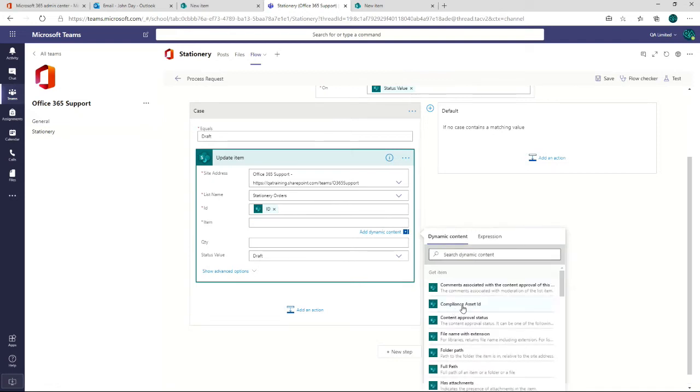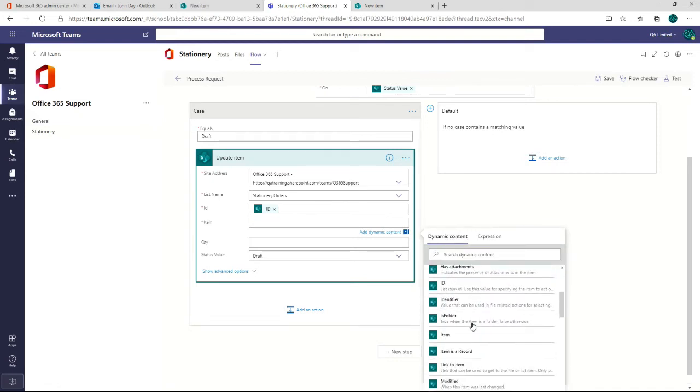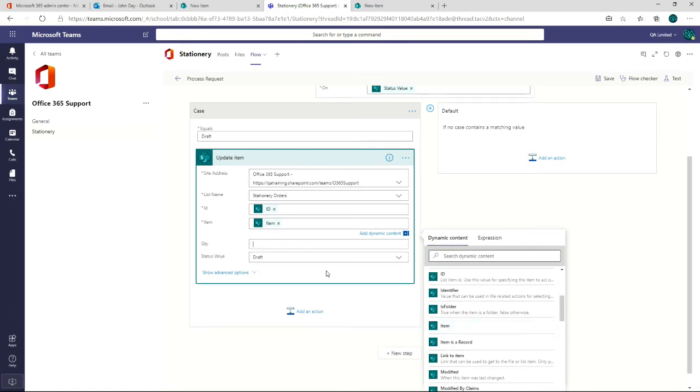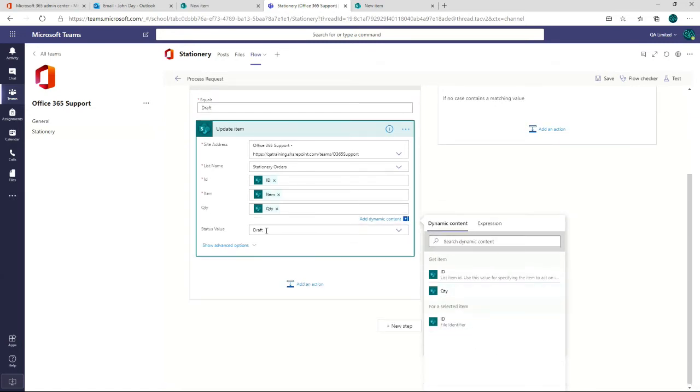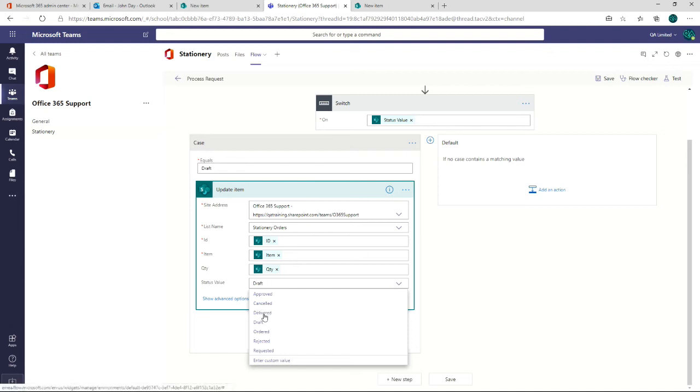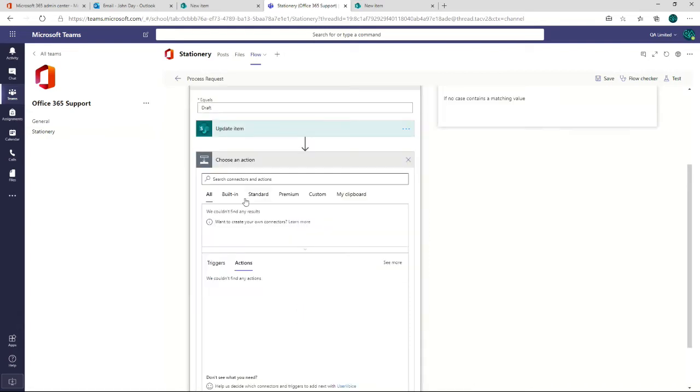So I want it to update only the status. So the title or the item's name is the same. The quantity is to remain the same. The only thing it's going to do then is just mark this as requested. Once it's done that, it will then send off an approval.